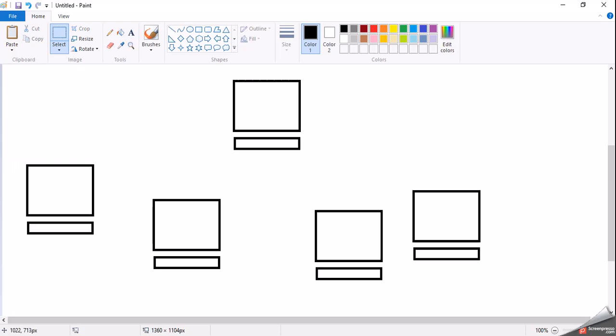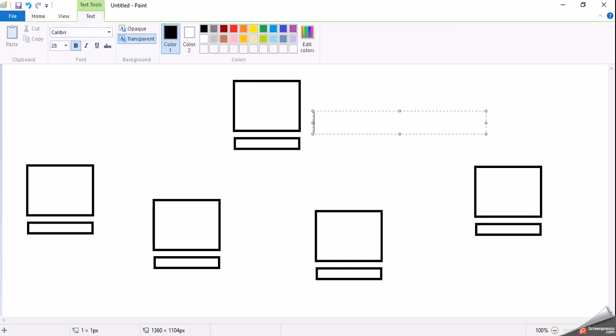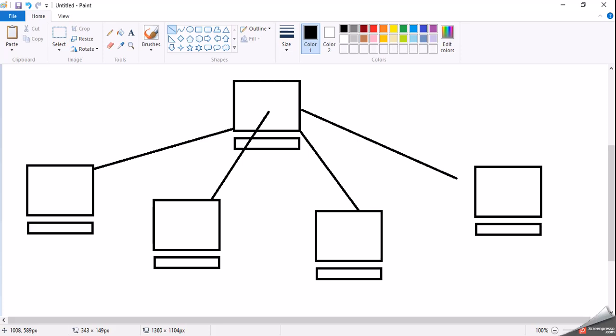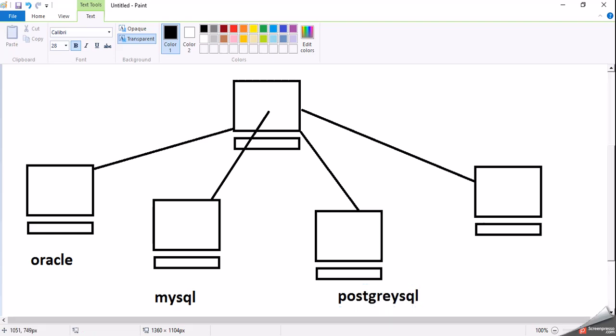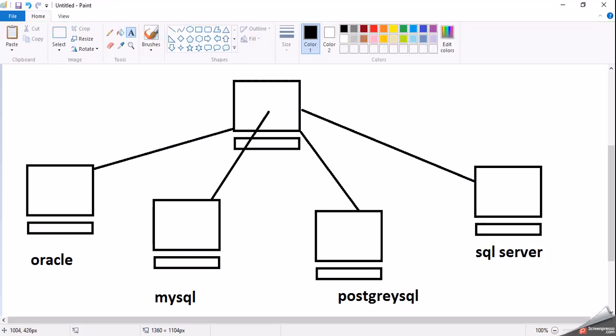and all members are working on different databases like this. Suppose one is working on Oracle, this one is MySQL, this will create PostgreSQL, and this one is working on SQL Server.